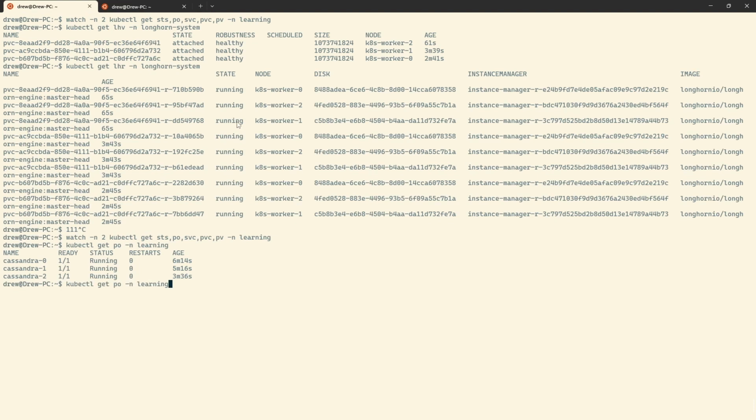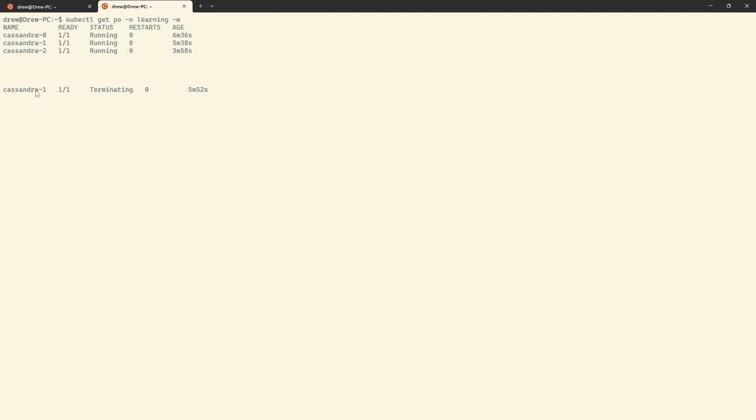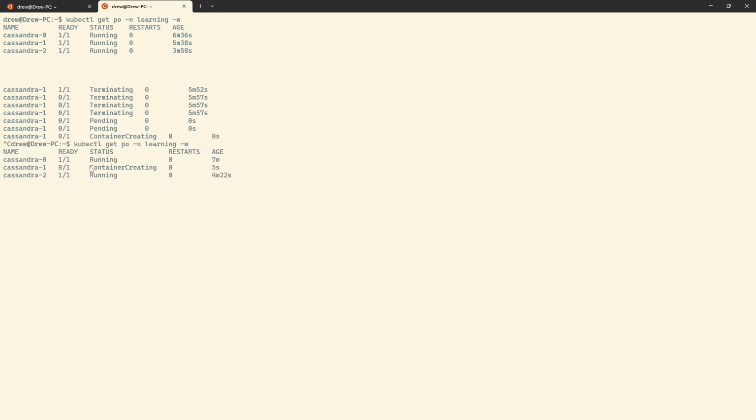And in here, I'm going to do kubectl get pod in the learning namespace, and we will watch that. So let's see what happens here. We will go ahead and do delete pod. And we'll do Cassandra-1, for example. Let's go ahead and delete that. That'll start terminating. So that's terminated. A new one's coming in now to replace it. And you can see Cassandra-1 got deleted, but a new pod's come in with the same name, exactly the same name.